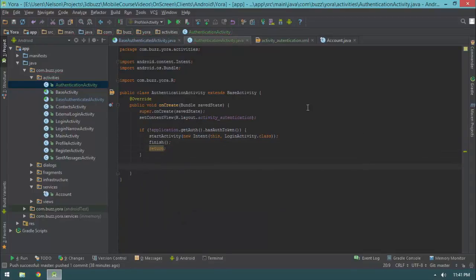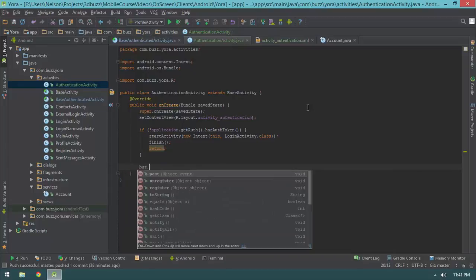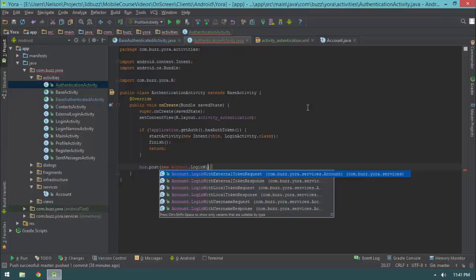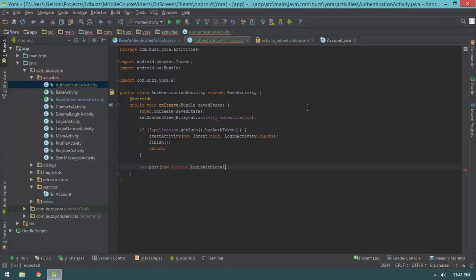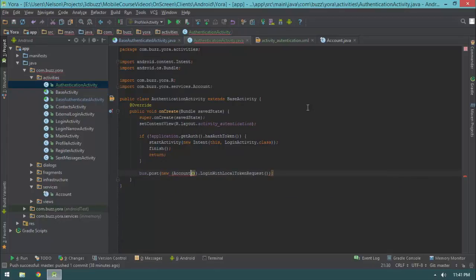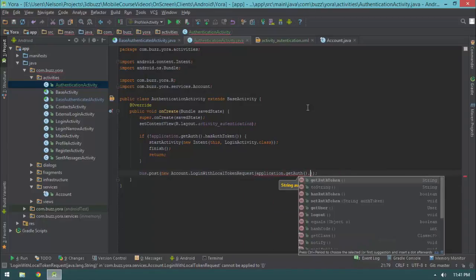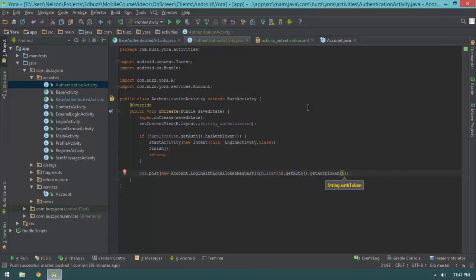And otherwise what I'm going to do is say bus.post new account.loginWithLocalTokenRequest. Fix that. LoginWithLocalTokenRequest, and for the token, it's going to be simply application.getAuth.getAuthToken.